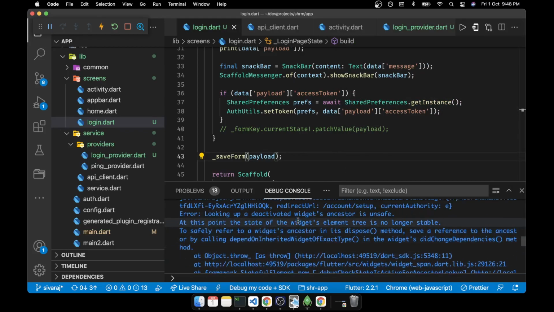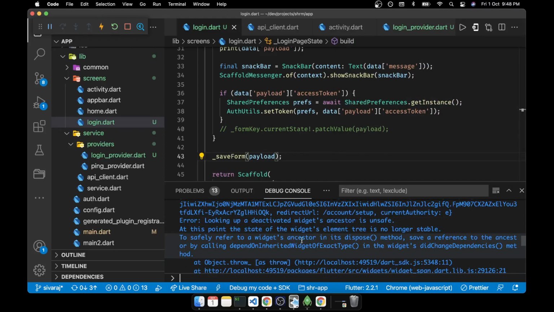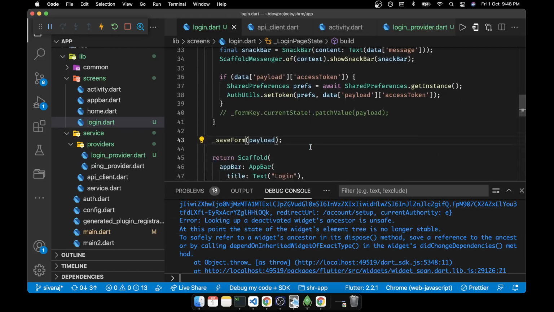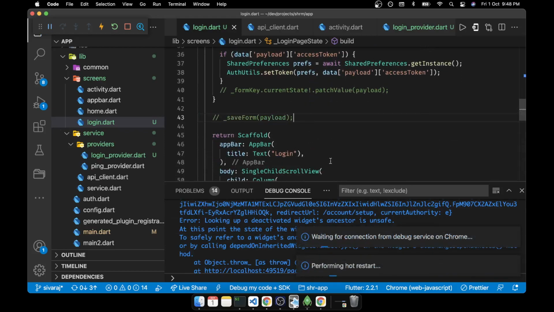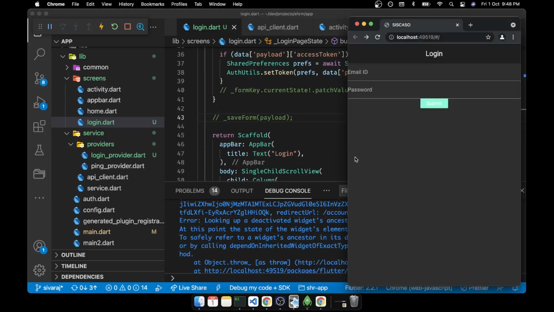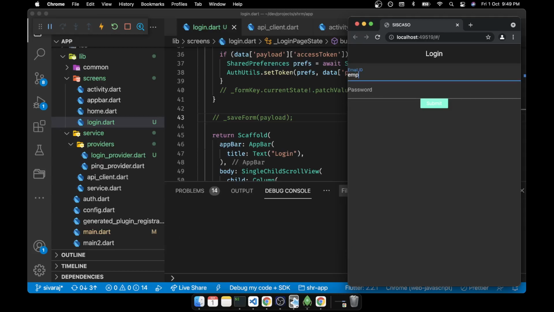Okay, some problem came. To safely refer to a widget's ancestor, dispose method... Okay, so maybe because we are not able to call this one directly because we are using context. We'll try to clear it. We'll enter it here, emp1@stf.in, then emp2021, submit it.